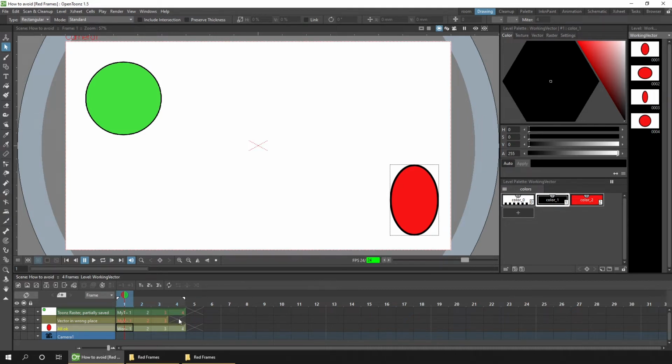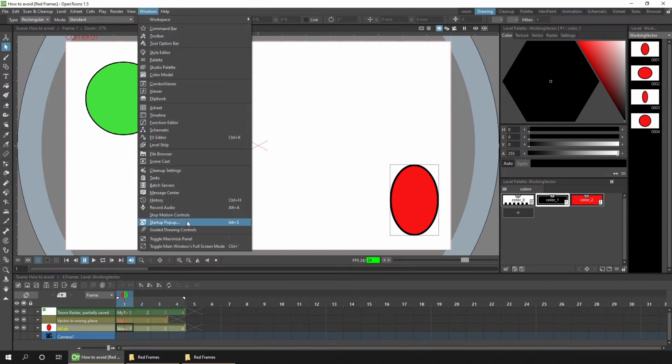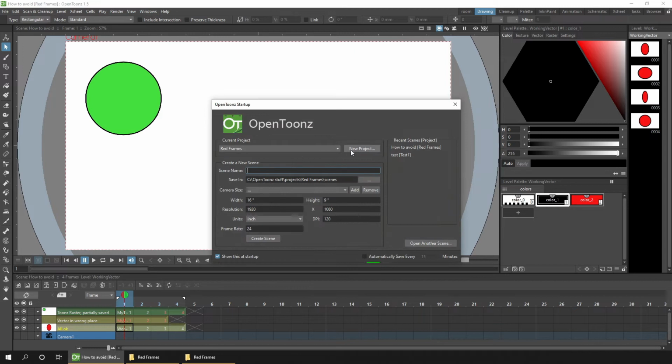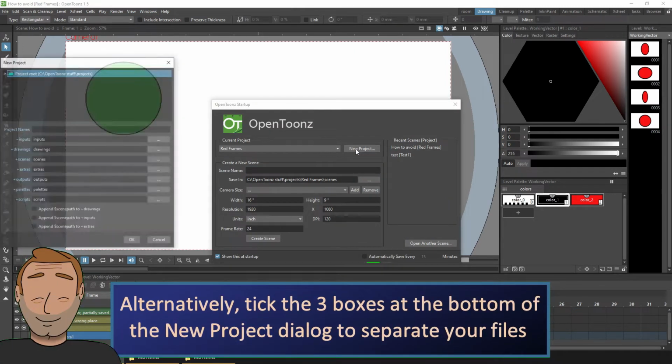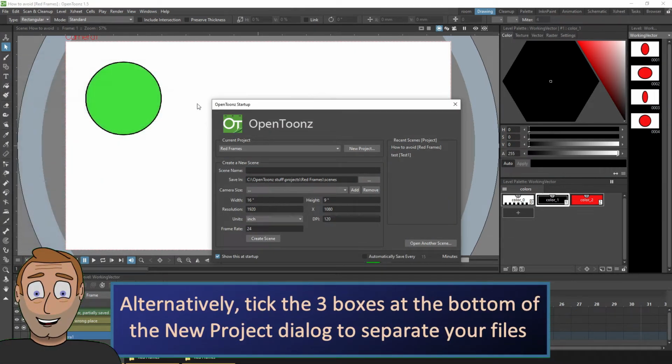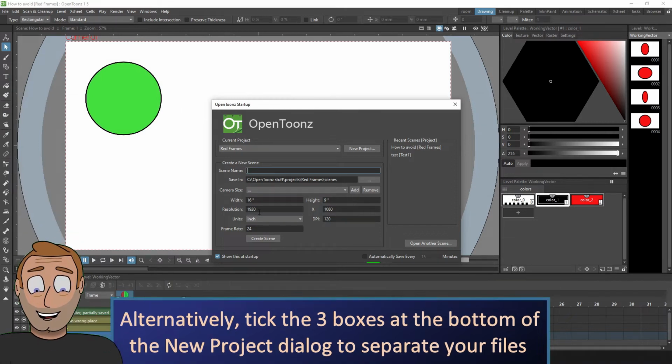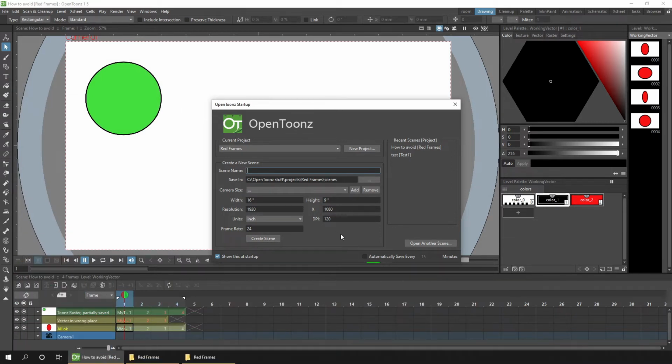But it is worth me reiterating that before you start a scene, I always recommend starting from the Startup pop-up in the Windows menu. And unless you're sharing assets between scenes, create a new project for each scene, instead of using the Sandbox project, and then create your scene in that project. And that'll make doing some of the fix-ups that I mentioned in this video much easier, as well as just helping you to organize your files.